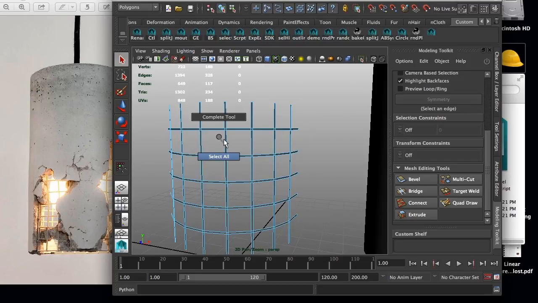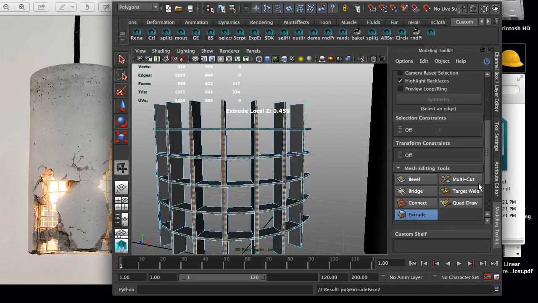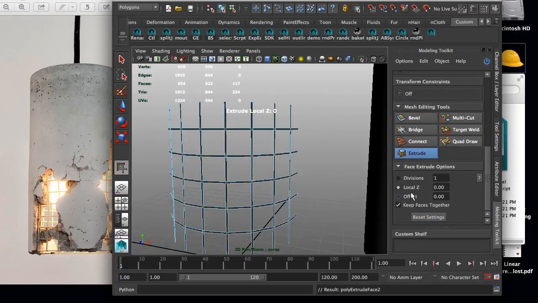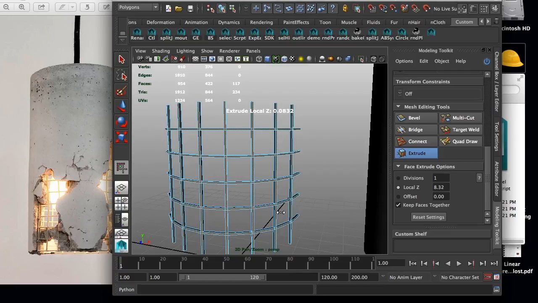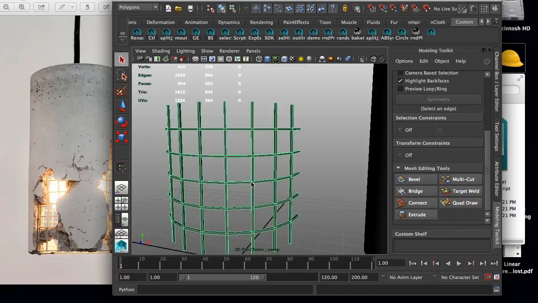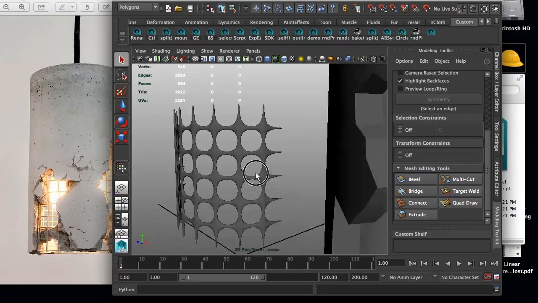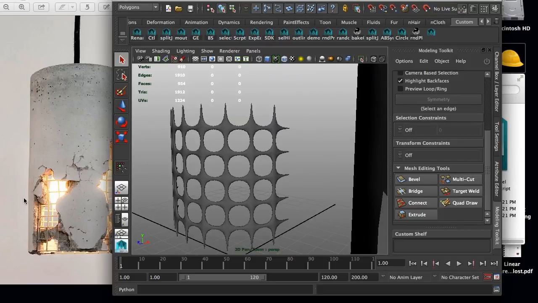Alright, and it's in face mode. I'm going to select it, and I'm going to extrude. It's way too much. We just need a little bit. Press enter. So now if I press 3, you'll see that it rounds out. But it's not those nice little kind of grids that I want.